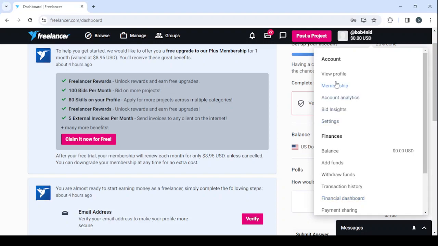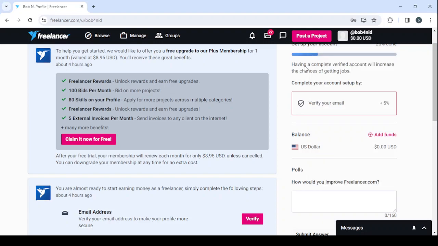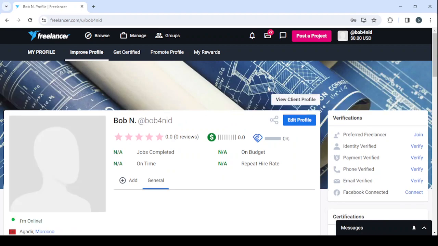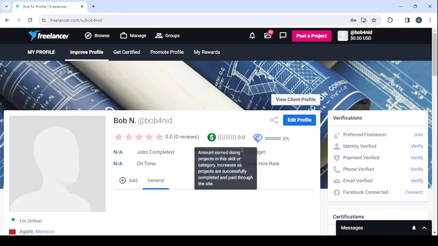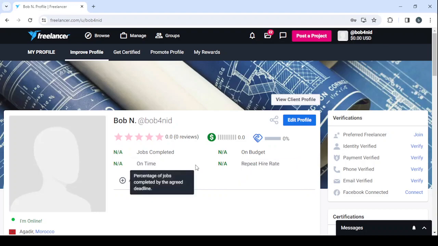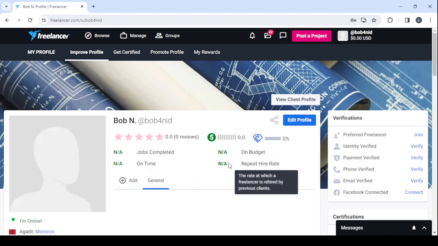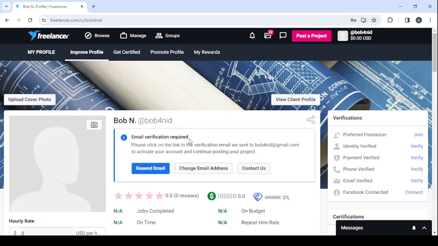So let's go back to view profile. We still have some things to improve or change on our profile, and as you can see, our profile looks pretty empty. No jobs completed, no on budget, nothing on time, repeat hire rate is empty as well, no money, no reviews. We don't even have a profile picture. So here let's click on edit profile, and as you can see, we need first to verify our email in order to be able to change anything about our profile.